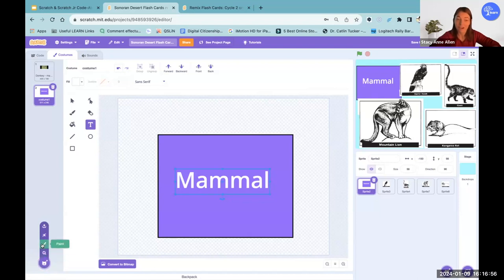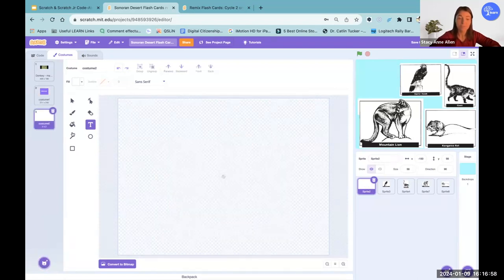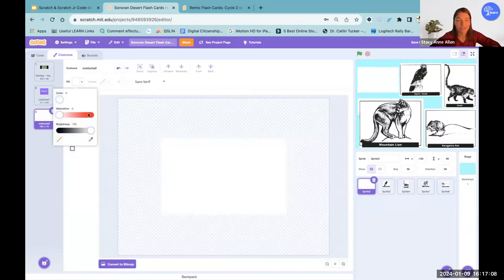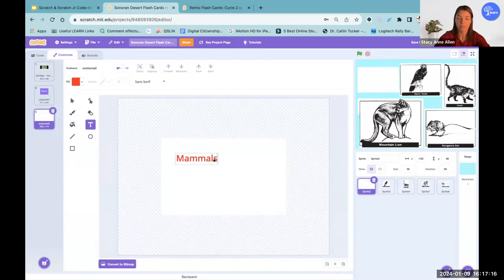I'm going to add a costume using the paint feature. I'm going to draw my square. Sorry, I know this is going fast. I'm trying to fit everything in before 4:30. And I'm going to add my text, change the color from white so you can actually see what I'm writing. And I'm going to write an interesting fact. So maybe mammals feed their babies with milk, like in the picture.